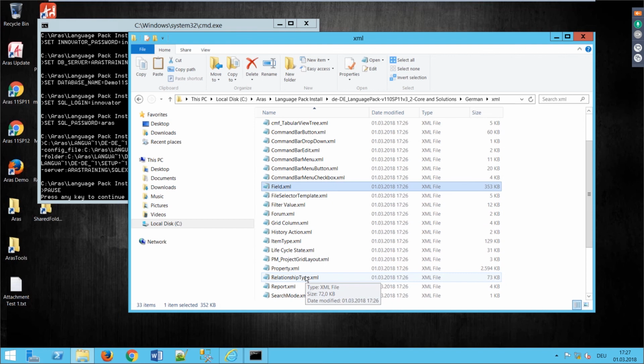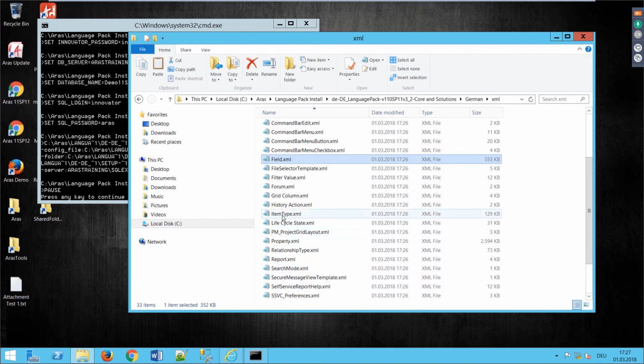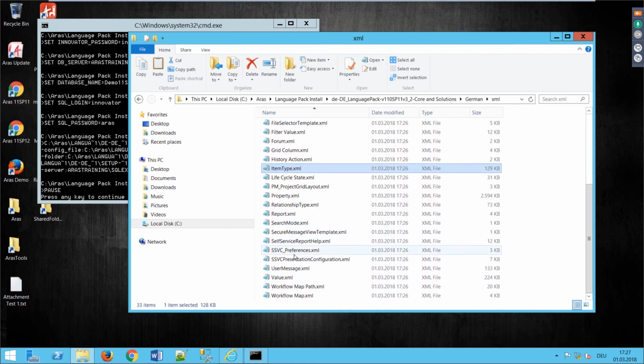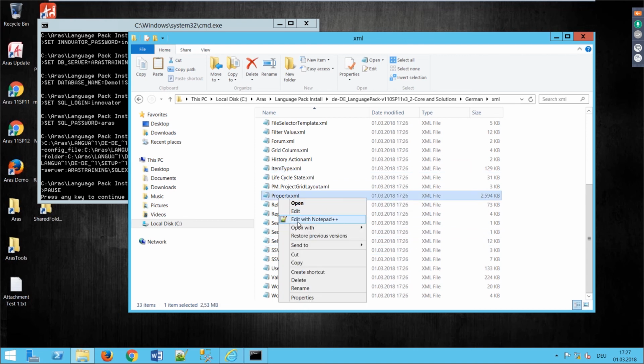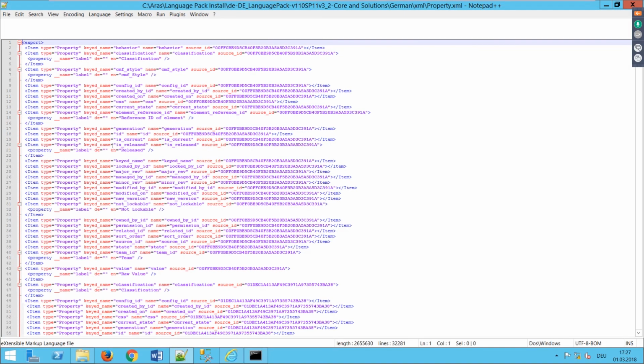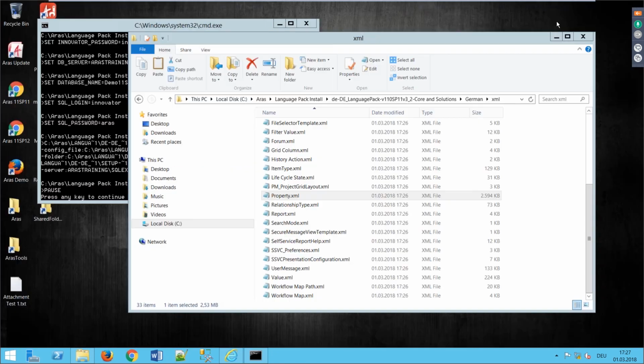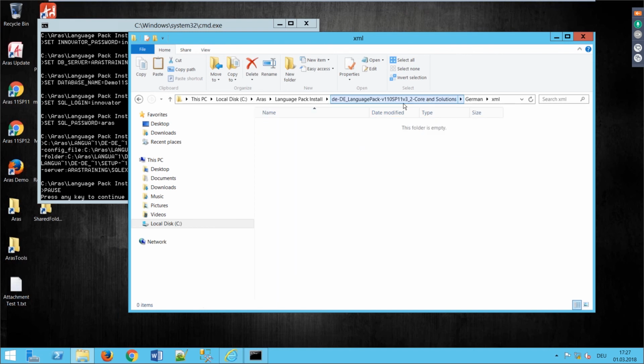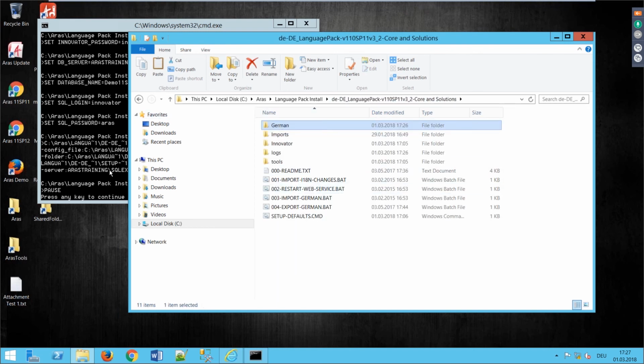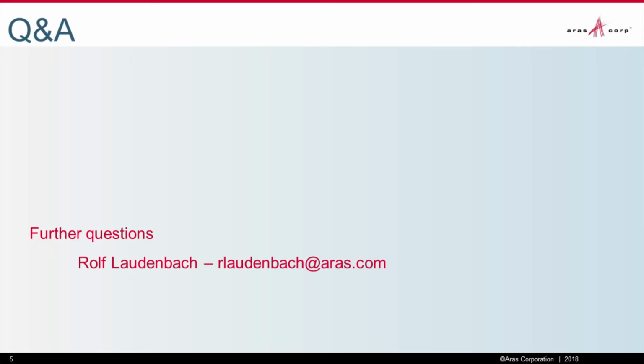Maybe I can show another item type. Well, properties is probably another one, which is a rather long one where you see many, many translations that are there. Okay, let me look at my little script. We're doing the text search. I showed the pick lists. This is really all I have prepared for today, and I'd like to open this for questions now.